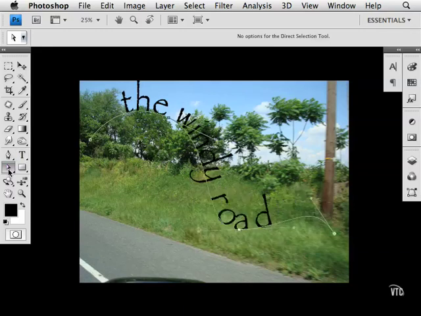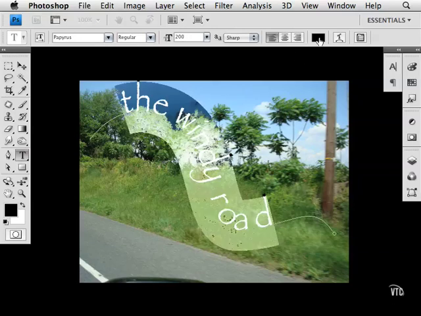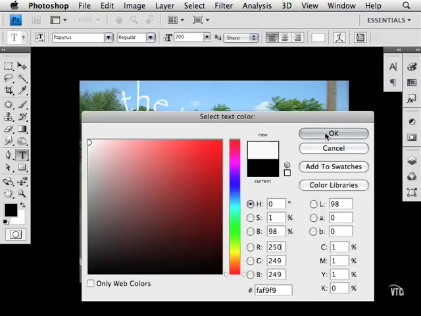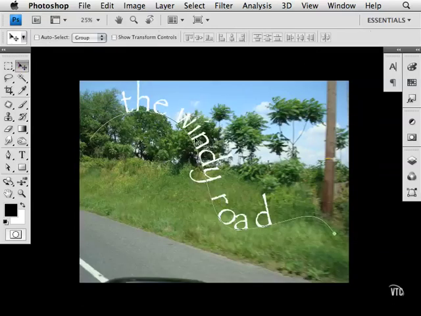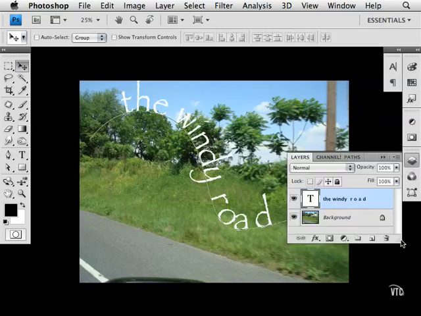Just like the other tools, as long as you have your type selected, you can change the color of your text. And now you have something really cool. Now, by the way, I'm going to show you something else: a quick way to create a drop shadow.